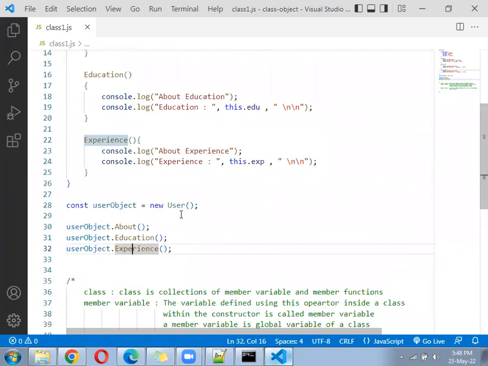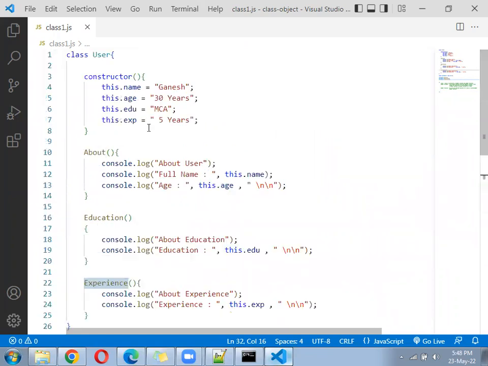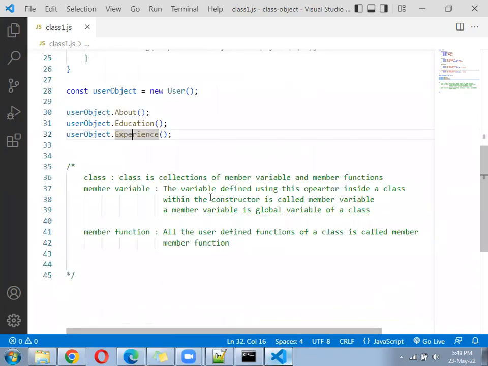And what are the variables we have? Name, age, education, edu, and exp. These are called member variables.